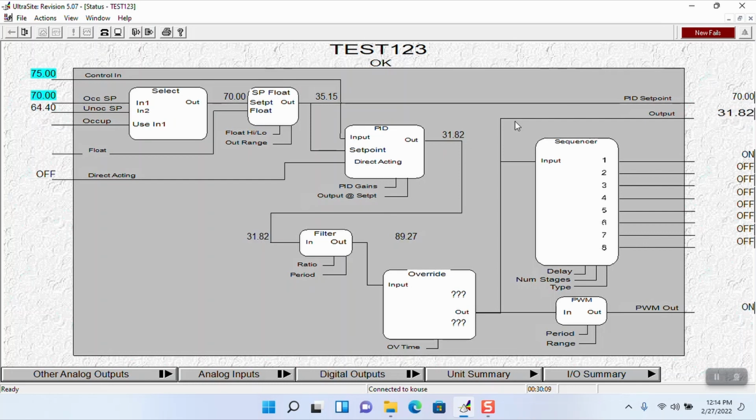It's already at 35%. So the faster you increase, or the lower that throttling range, the faster it's going to react to errors and set point. So just remember that. A lot of PID loops could be fixed with just the throttling range before you start messing with PI loops.